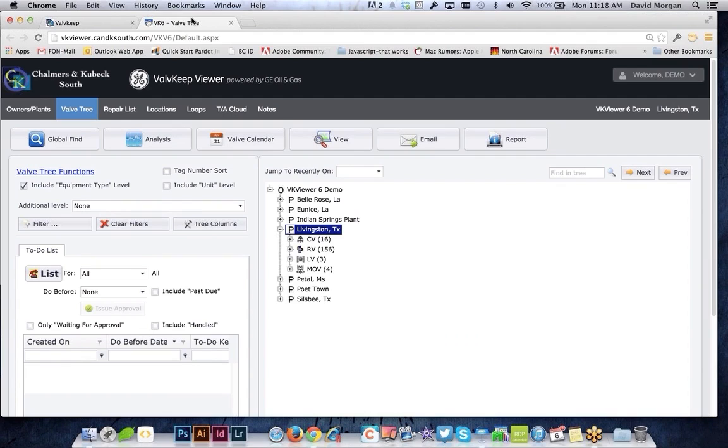Once you log into ValveKeep, you'll see a screen that looks similar to this, and we have two major views accessing the software, and each view has its own benefits. What you're seeing now is what we call a tree view, and this is a demo account, so I'm seeing multiple plants, and if I was an engineer over multiple plants, I could easily get access to see all the different plants through one view. More than likely, you're just a person at an individual location, so you won't see a tree of multiple locations like this. You'll simply just see this section here, which would be your plant.